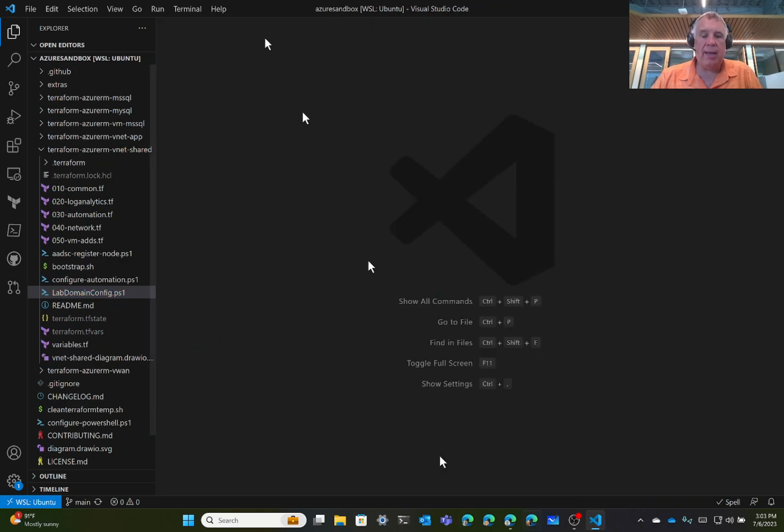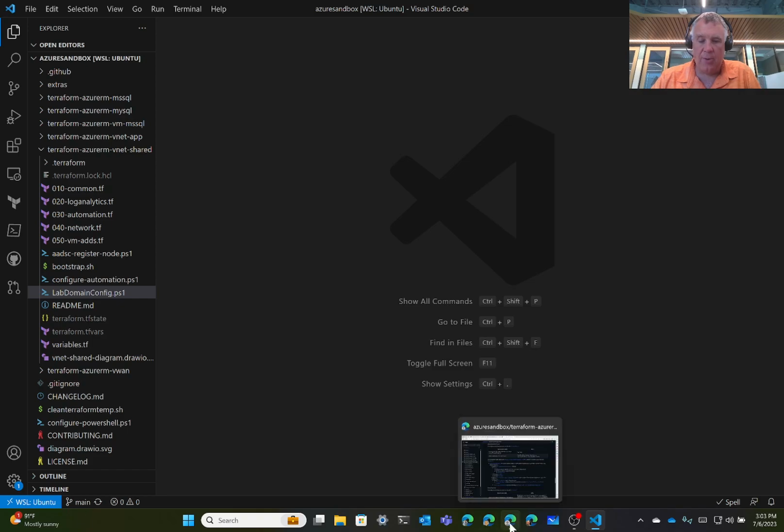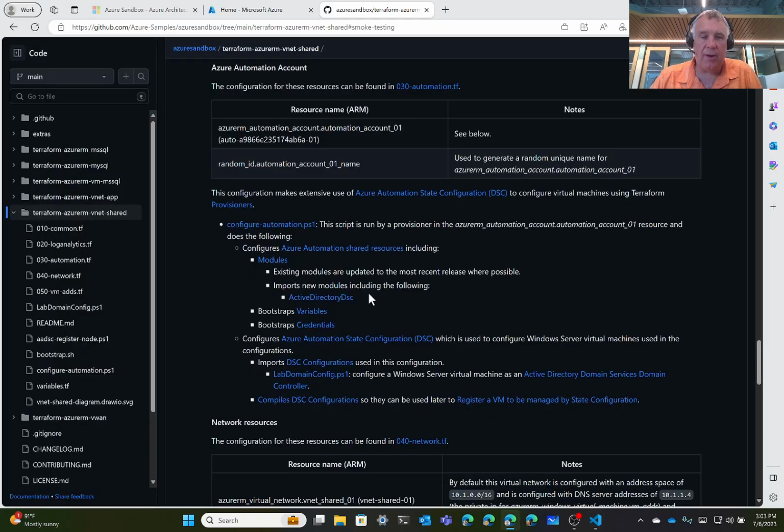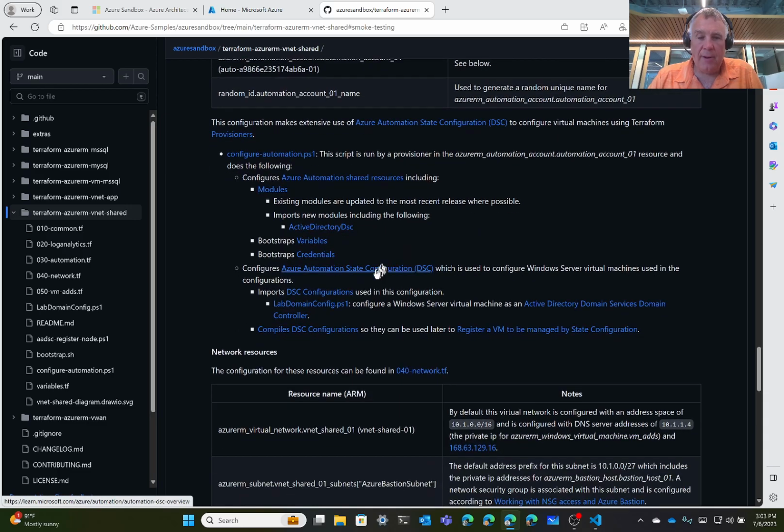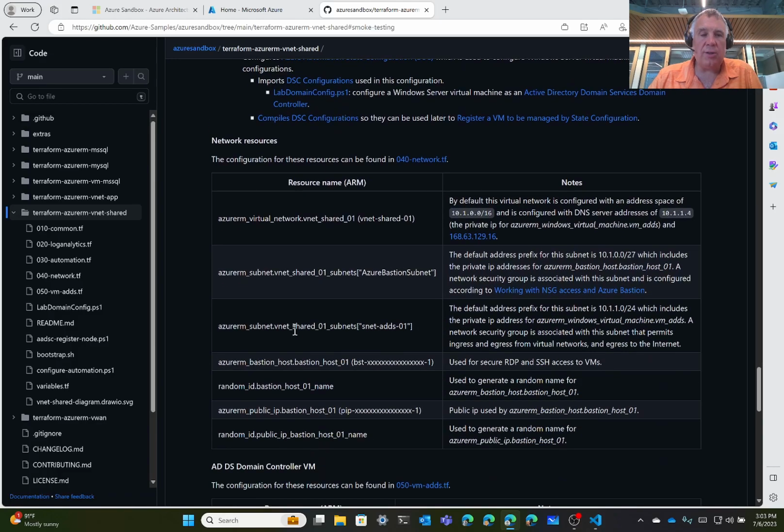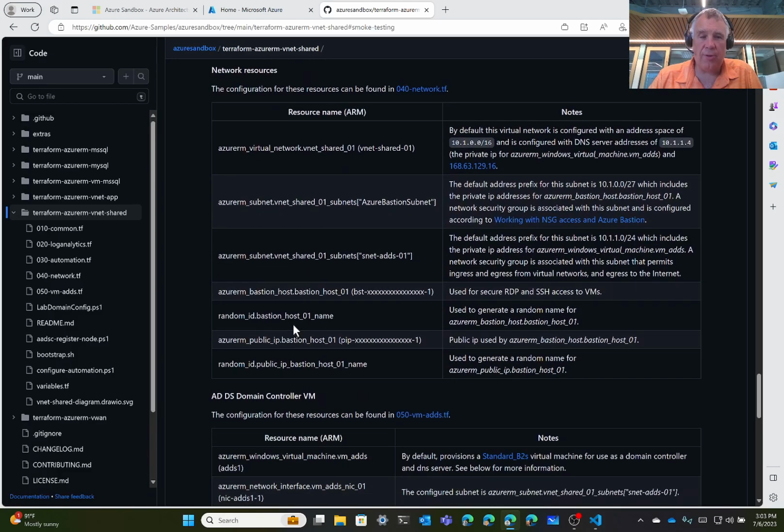So that is it for the automation account and the use of desired state configuration. Just trying to see if there's anything else from the docs that we want to point out here. Yeah, I think we covered most of this. Great. So let's move on to a discussion of the network resources.